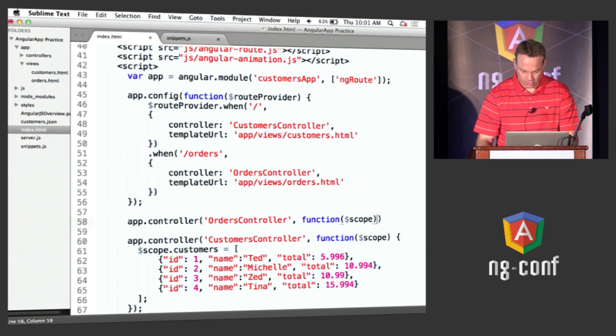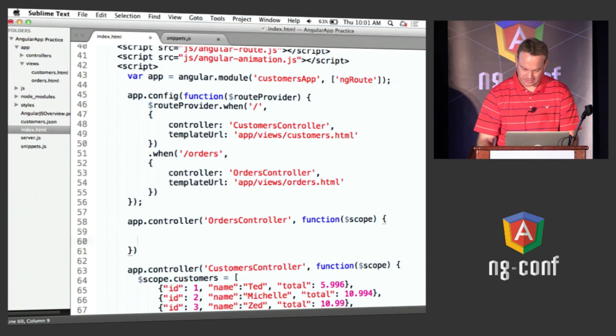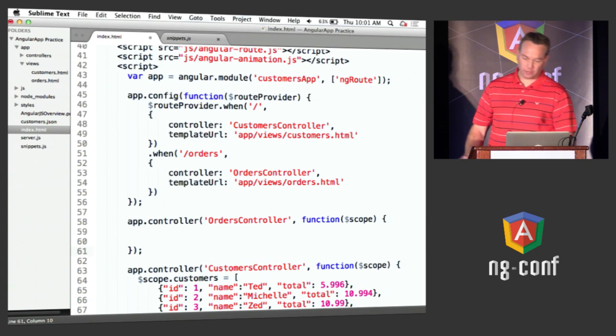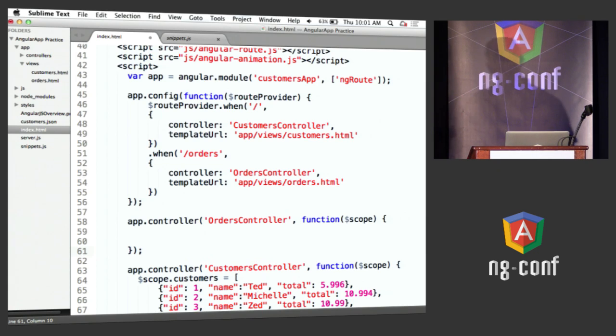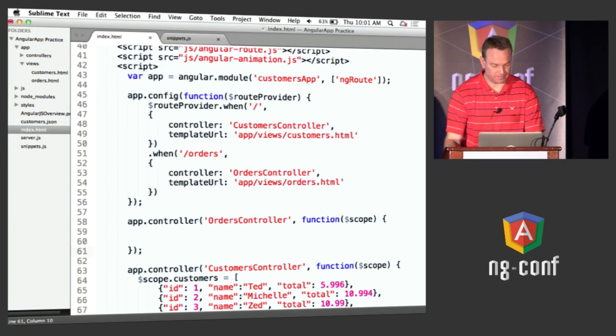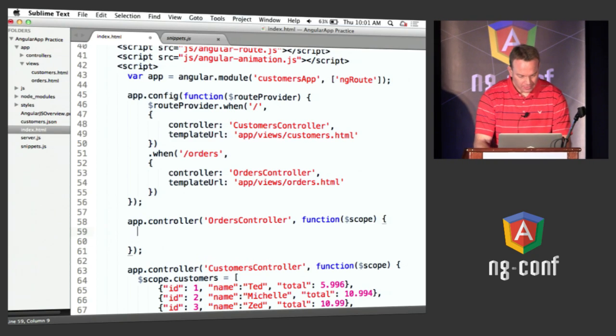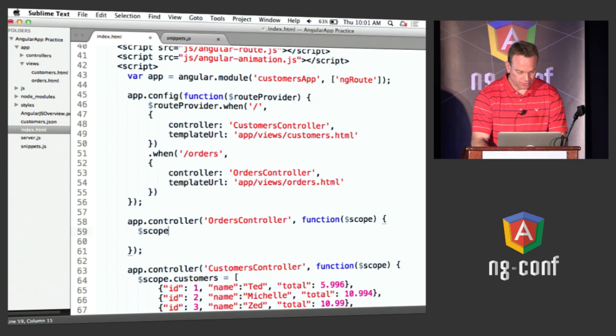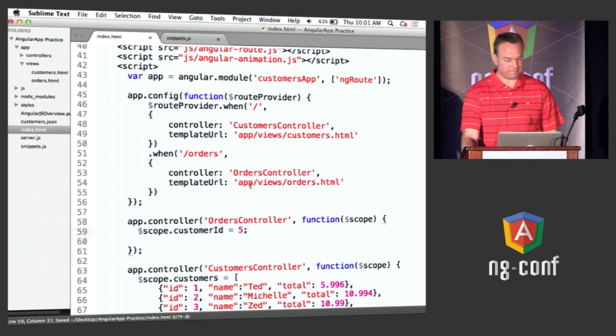We're going to pass in the scope. And this is using something called dependency injection. Angular, when it sees the dollar scope, I didn't mention this earlier, will automatically pass that in for us, which is a very cool feature of the framework. And now what I can do is I'm just going to say scope.customerID equals, I'm going to hard code something for now. Okay, so now I have two controllers.